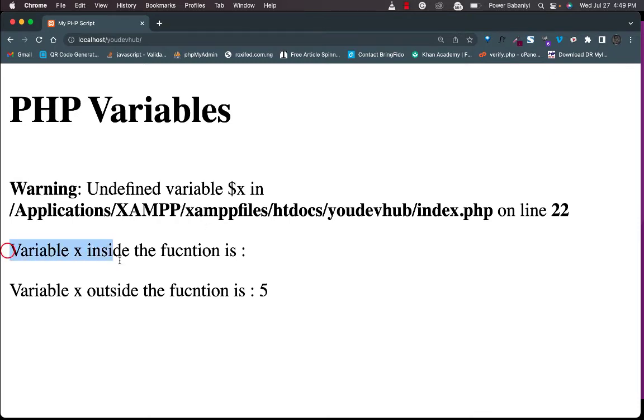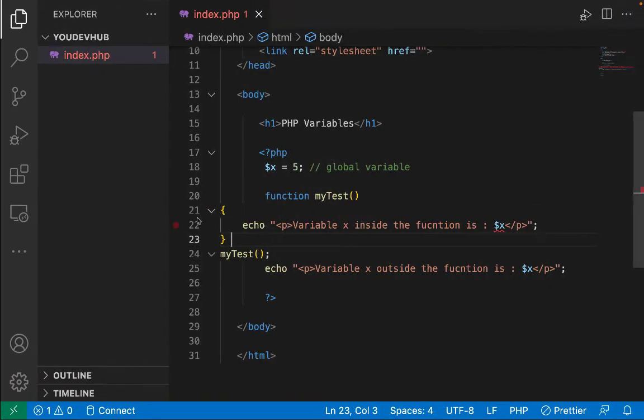The first one said variable x inside the function is, it can't find it, and the second one said variable x outside the function is 5. And look at it, we have an undefined variable x in application udevelop index on line 22. If we go back to our line 22, we can see that this is showing an error here. Why is the error there? The error is there because the variable was declared outside the scope of the function.